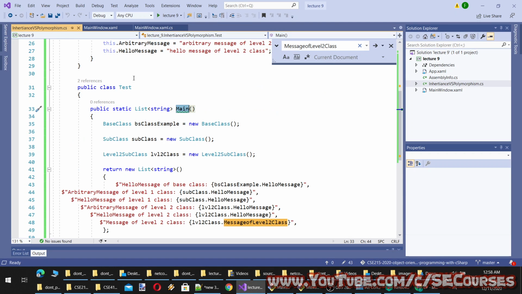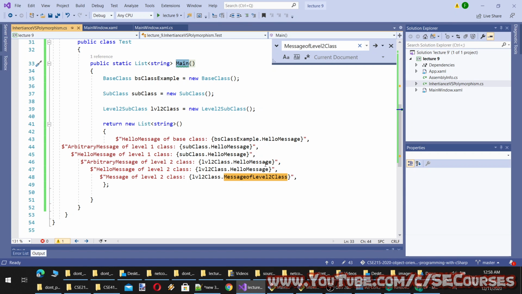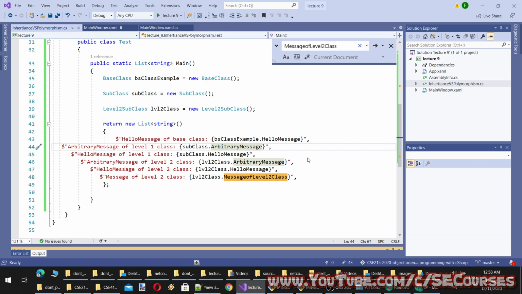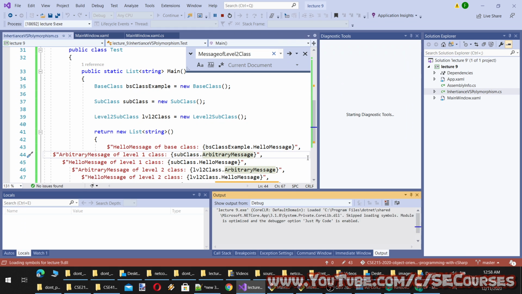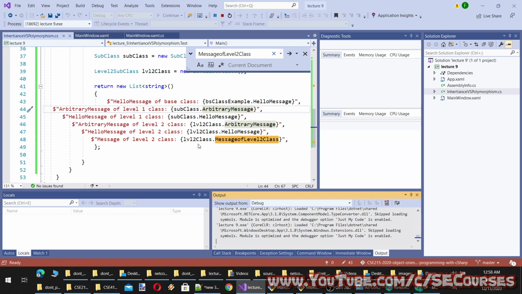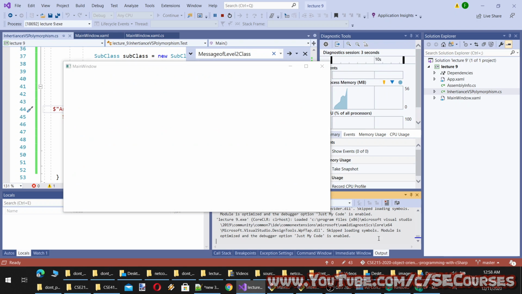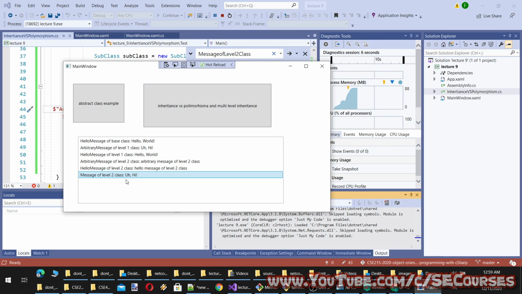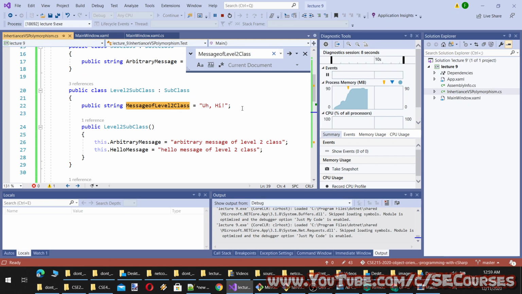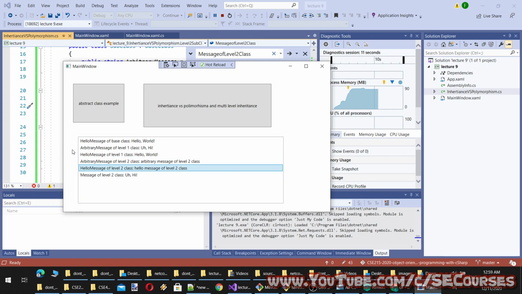So let's check our, you see we have failed to change some variables. That is why they were incorrect. So let's rerun the application. Okay, message of level 2, this one as expected, and other ones are also as expected.